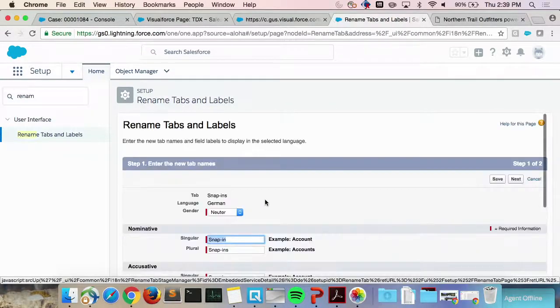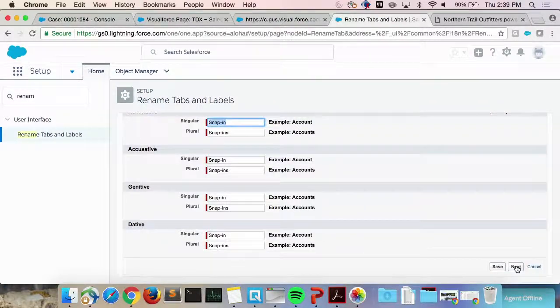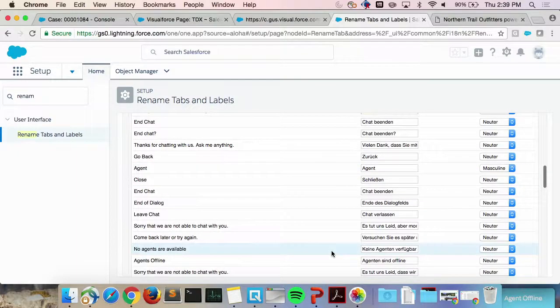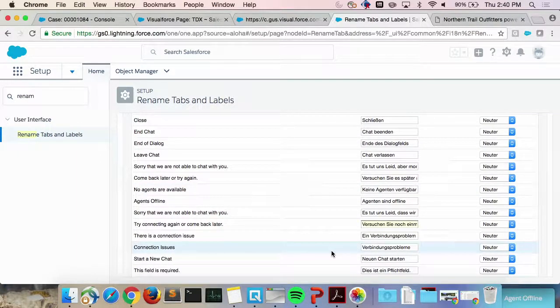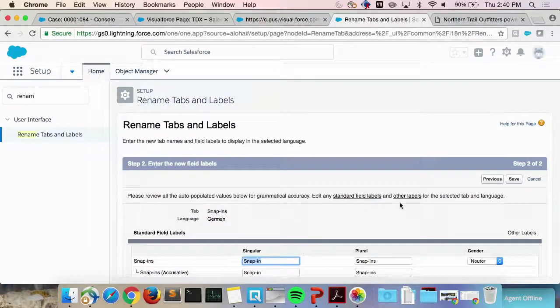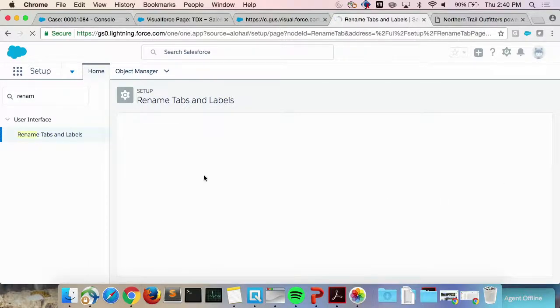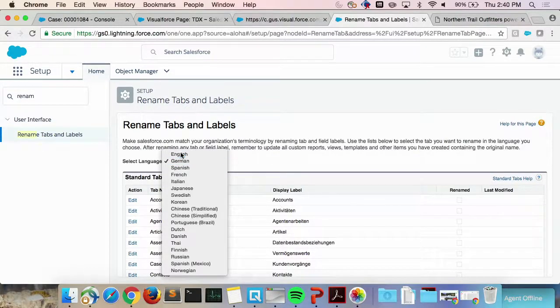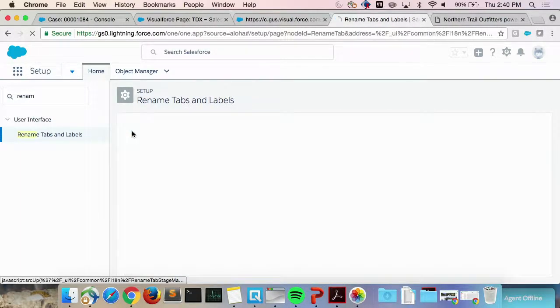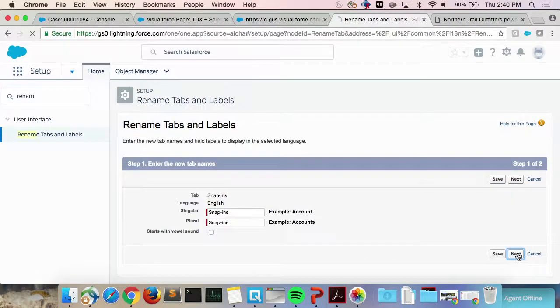So I'm going to go ahead and hit edit. Once you hit edit, hit next. These are all the labels that are actually customizable in your solution, in your product. So I can go ahead and customize them. Right now, I think I selected the German language, which is why all those labels were appearing in German. But if you select English, go to SnapIns, hit edit, all of these labels are now customizable.